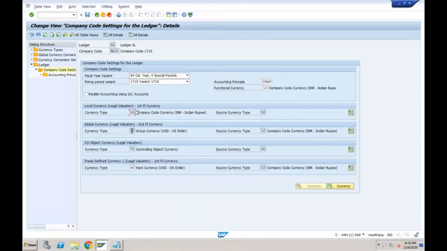From the controlling area, it is also picking the group currency. Maybe that is the reason it is not allowing us to add the group currency separately. And then we also have the hard currency, which is USD. Okay, so our company code has INR as well as USD. At least 2 currencies we have in our company code setup.